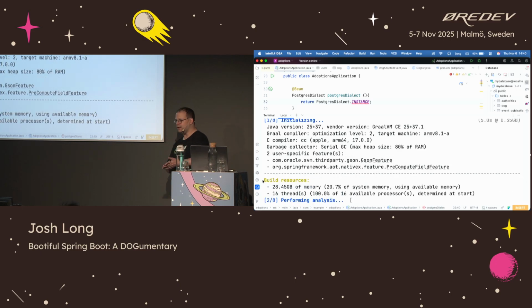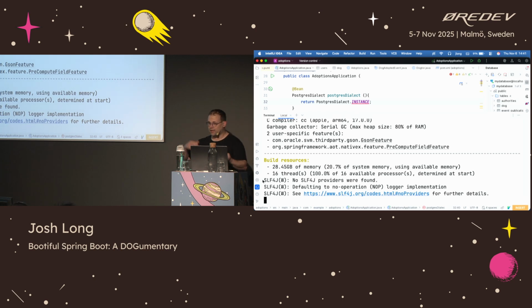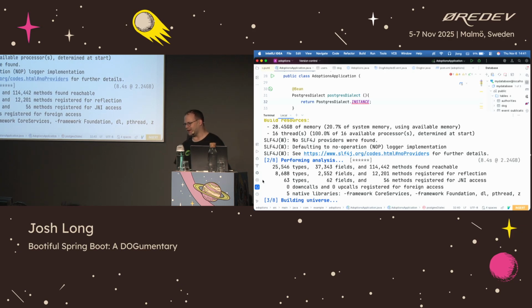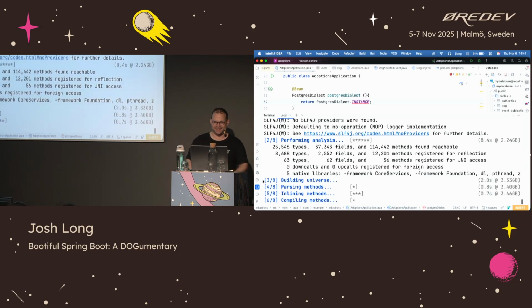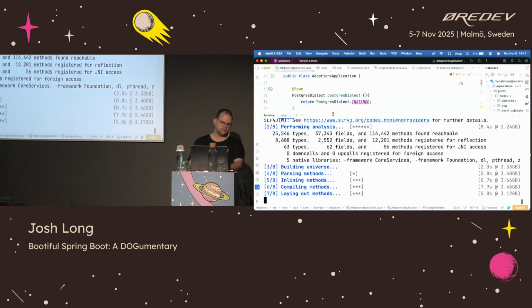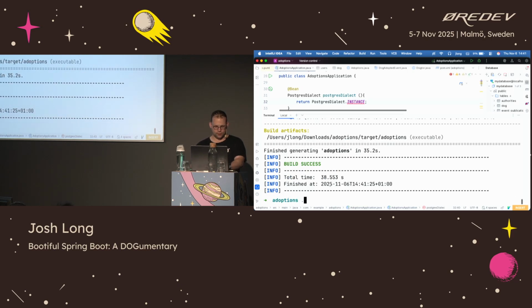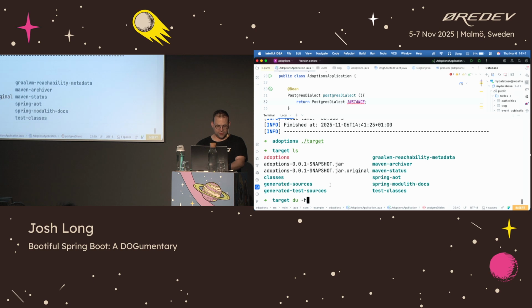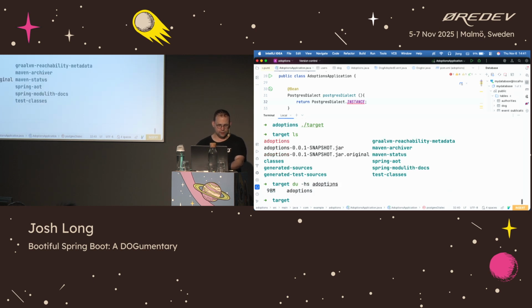Now, if you're using the Maven daemon, remember the Maven daemon evaluates whenever you've made a change to your code, and it reruns the build. So don't include this plugin because the music will just not stop all day. Don't ask me how we found that out. Okay, 38 seconds. Go to the target directory. du -hs adoptions, that's the entire application, including the web server, the security, everything, and the JDK.